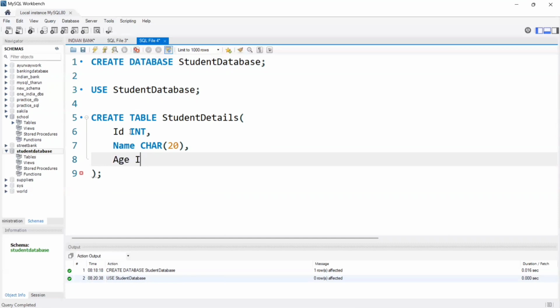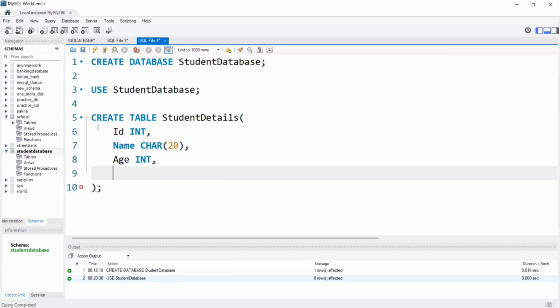Age, which is again integer. This is a normal basic thing. Here we are using only integer and character data types. We have a lot of data types further. After explaining about data types, we will change these data types. This is a sample table. We will delete it. Gender, I'm taking character of 10. These are the 4 columns which are present in the table.